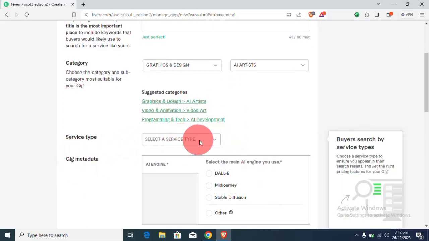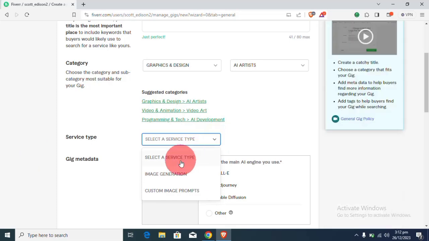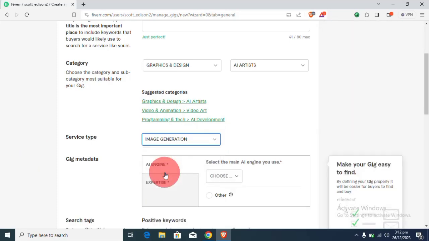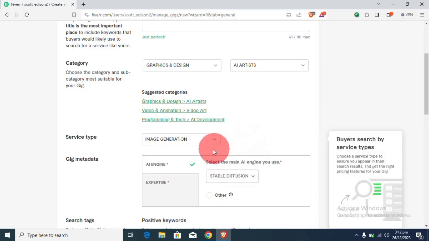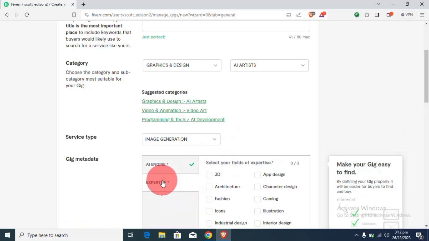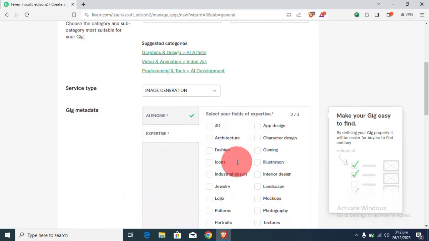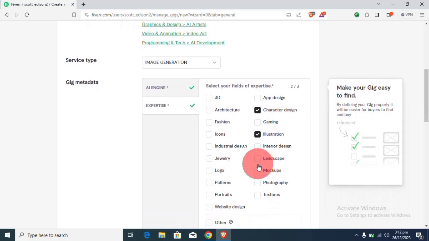Then service type, we are going to select service type, which is image generation. So select the main AI engine used. So I'm going to select Stable Diffusion. So we are using Stable Diffusion. Expertise, click down. You select character design, illustration, then photography. You select 3: character design, illustration, and photography.